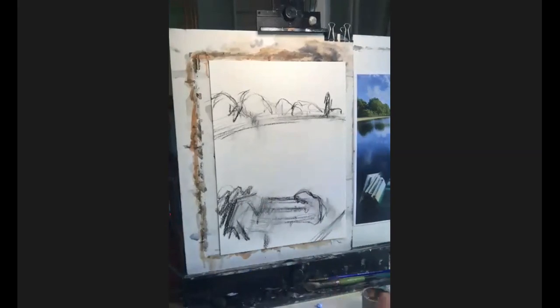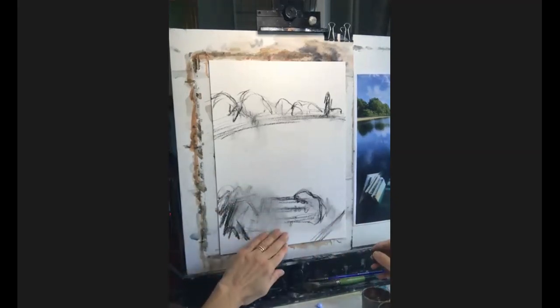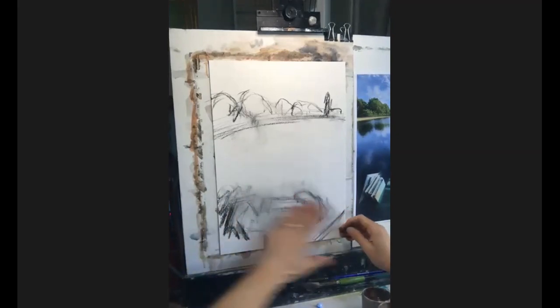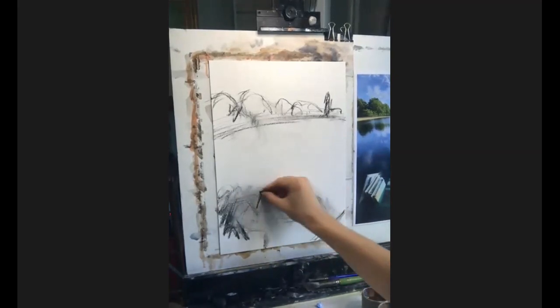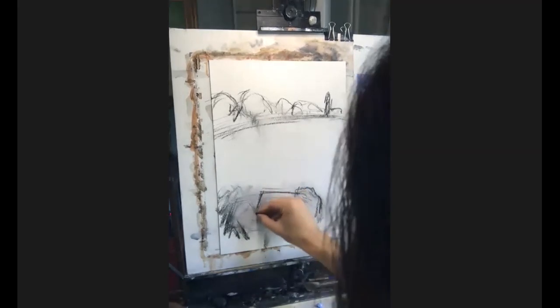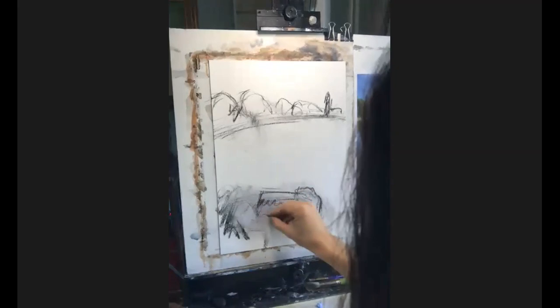Okay, so I'm encountering my first issue with arranging. I realized that I made things too low. I'm just gonna be bold and wipe the entire thing off and then resketch it again. Very important, don't be afraid to rearrange things. This is the time and the place to do it. And that's why charcoal is our best ally.